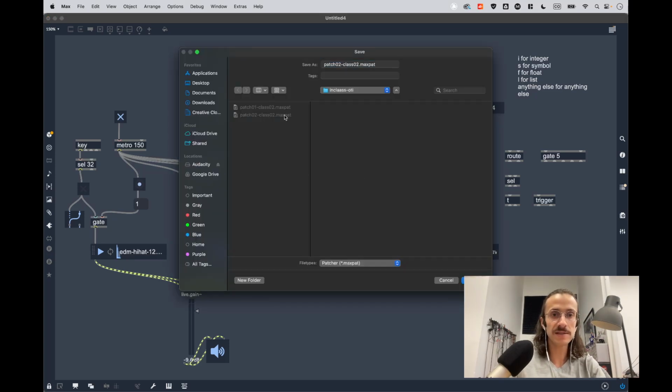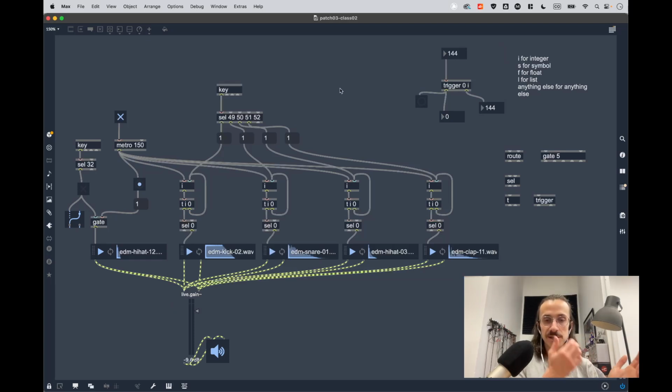Okay, so this is the other patch that I wanted to show you. And that's really the material that we were able to cover this week in class with respect to playlist tilde and controlling playback of playlist tilde objects.